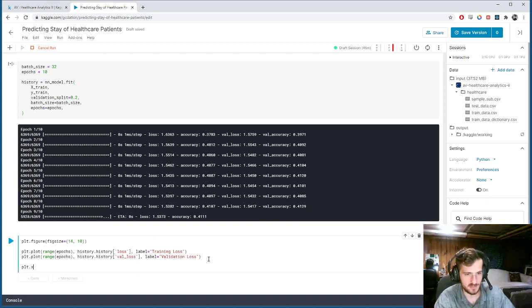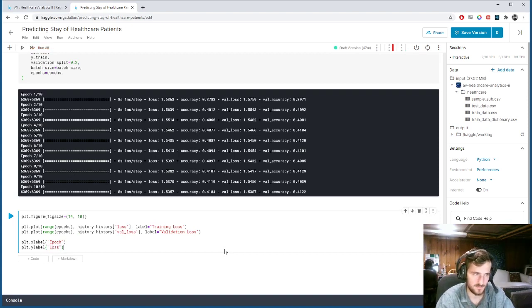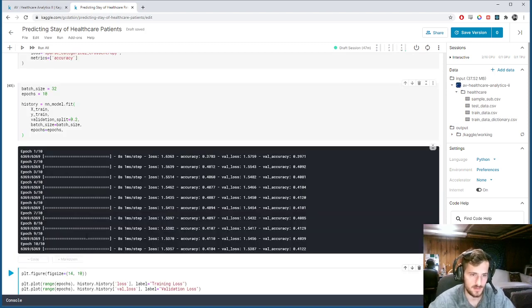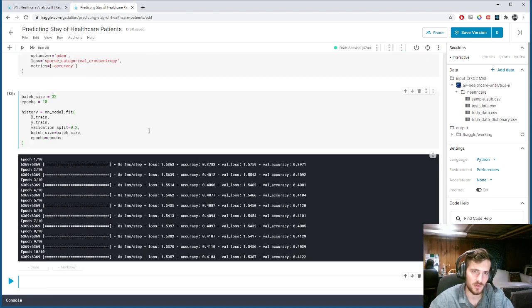Then we'll give it an X label, which is showing number of epochs. And this one is showing our loss. And then we'll give it a legend as well. The location in the upper right. Okay. And just in time, this is finished. And before I plot it yet, let's actually just take a look at how our models did.